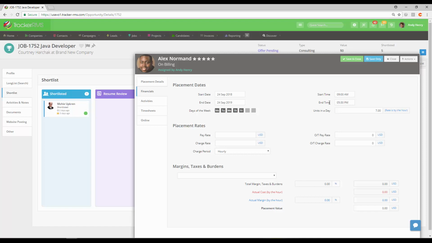For the days of the week, you can click on when this person would be working. This will help with our availability calendar. You will see that in a candidate record. It will show you the days when the candidate is working and not working. You then also have units in the day if you'd like to fill that out, so how many working units they have in that day.